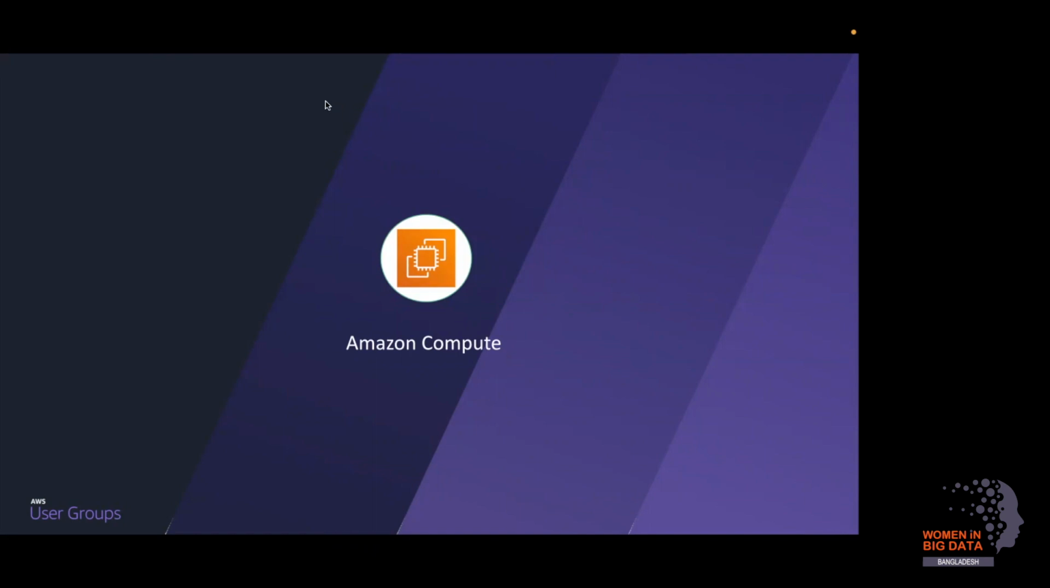Looking at the time, I will move to the next section, which is compute.